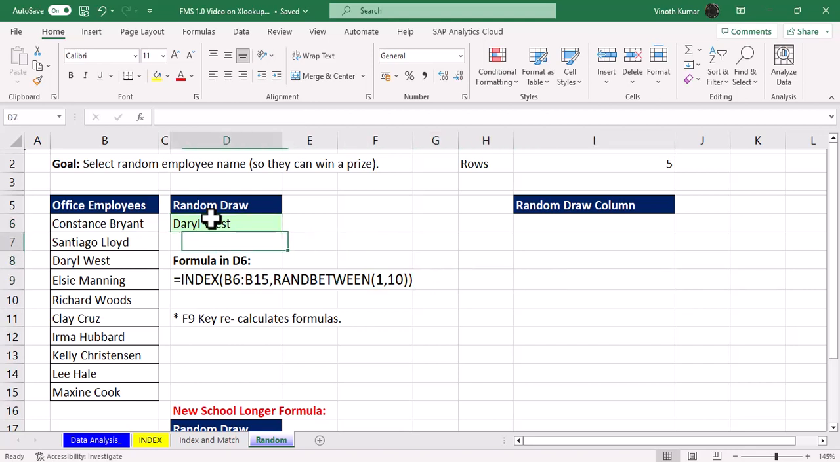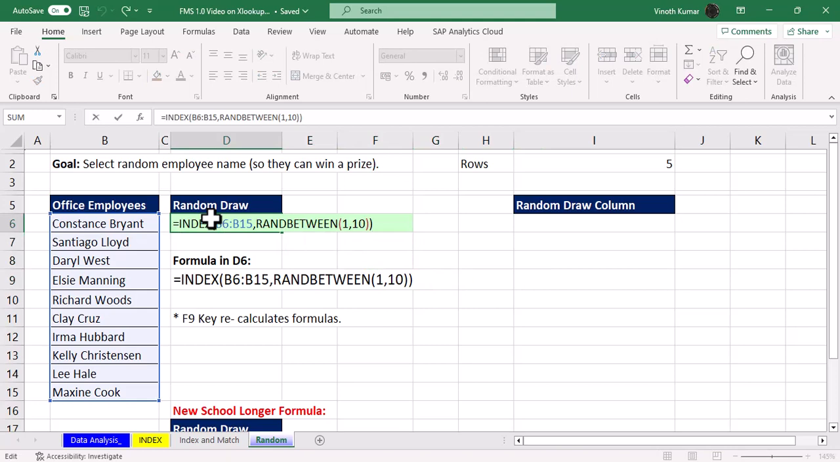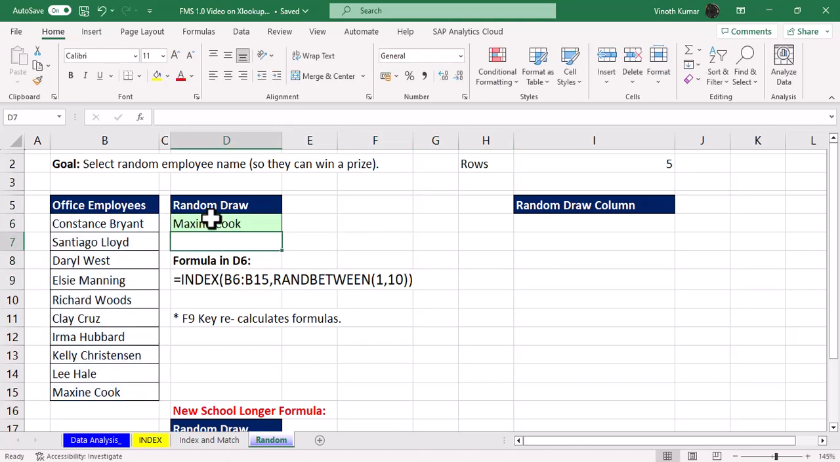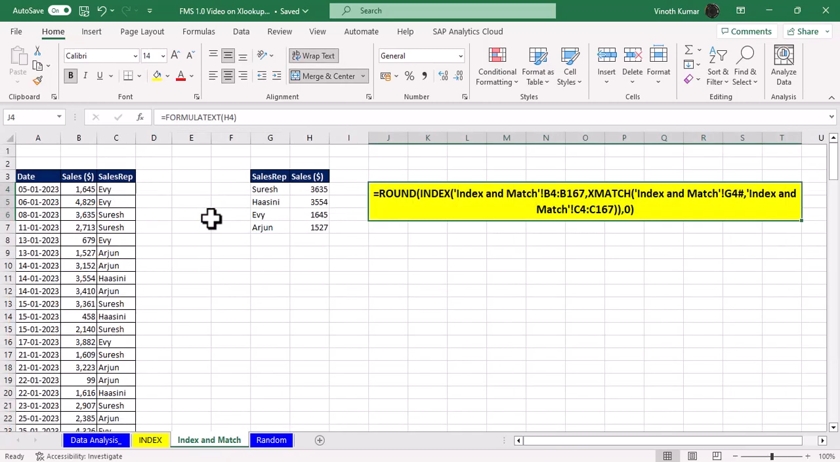At the moment it's not working because I'm using Camtasia Studio, so I am manually doing it. If you press F9 here, it allows you to do that and picks up any one of the names from the list here. You can use INDEX and MATCH function or INDEX function for a random draw of a name of a person, or a random draw of numbers, which can all be done with ease. This is how we work with INDEX and MATCH function, and this is one of our formulas here.